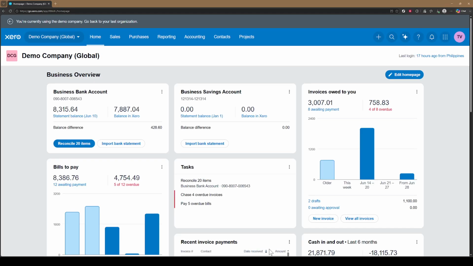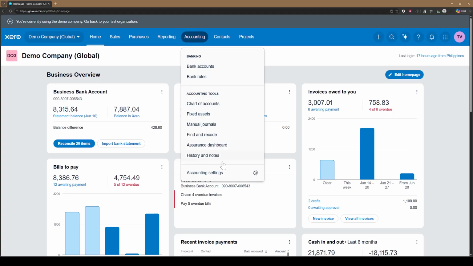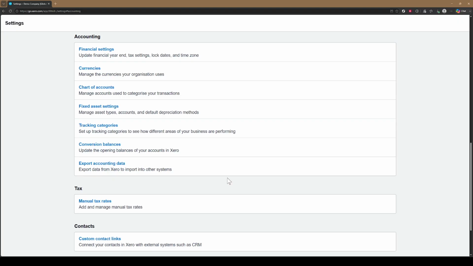Let's dive right in. Start by signing into your Xero account. Think of this as entering the main lobby of a building where all your financial data resides. Once you're in, click on Accounting and then open Accounting Settings. This is like heading to the control room where all the critical configurations are managed.